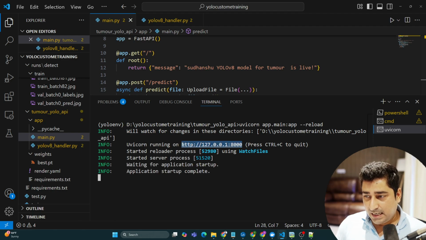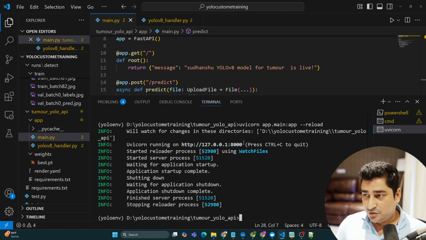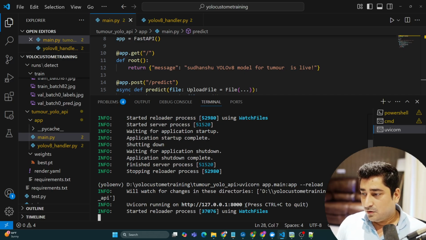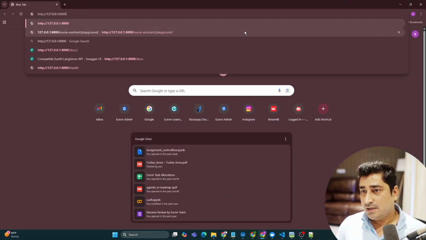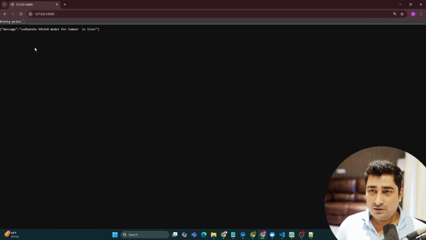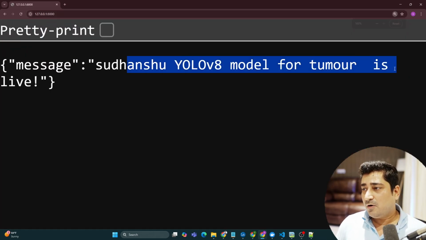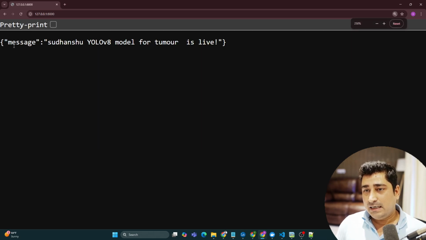My model is live. And here, if I check this, okay, I have terminated it. Yeah. So if I check this particular location, let me try to check it inside the browser. If I check this location, the YOLO V8 model for the tumor is live, right? So at least it is live in my local system as an API.